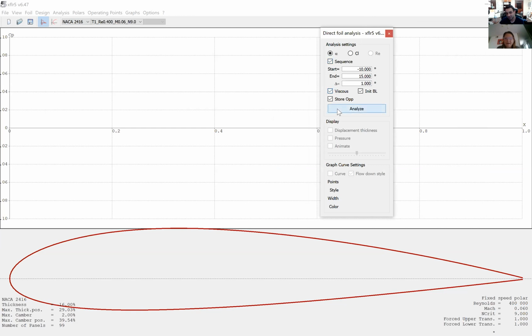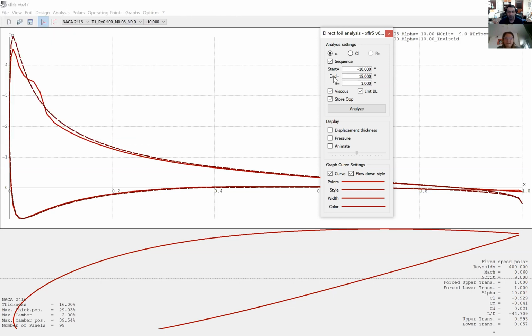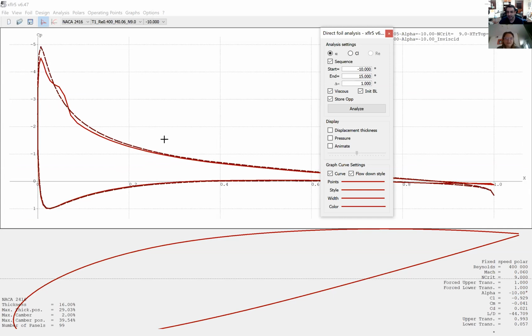So now press analysis. Okay, from -10 to 15. So the analysis was done. Apply, close, that's fine. You can close it. And see, I only got 2 lines there.